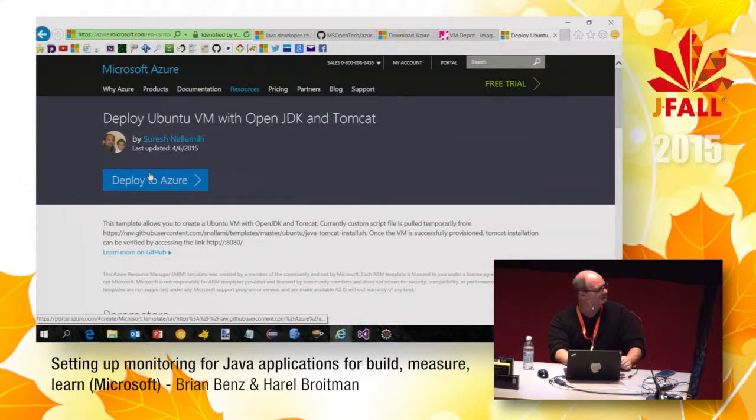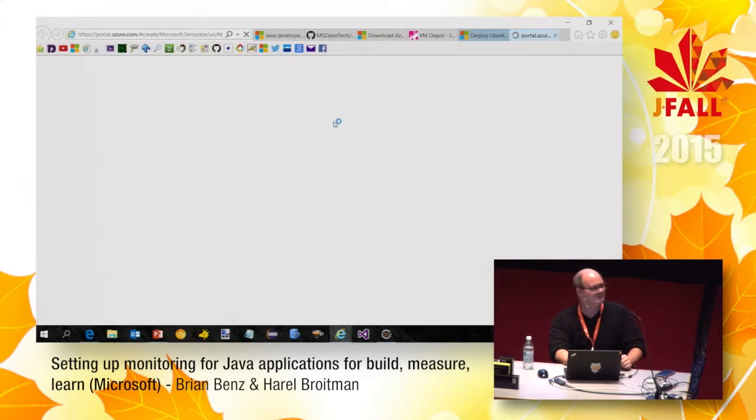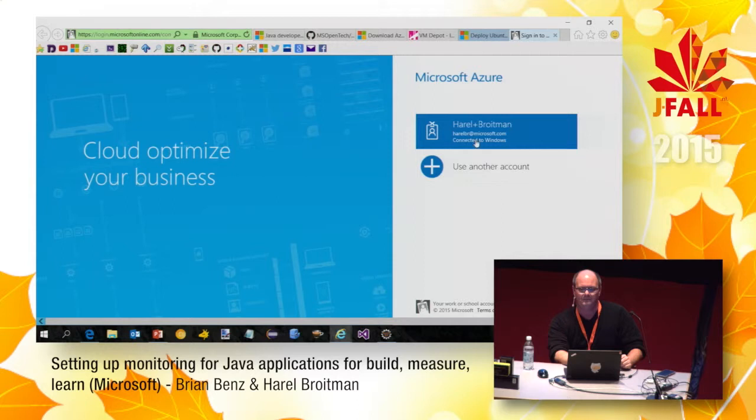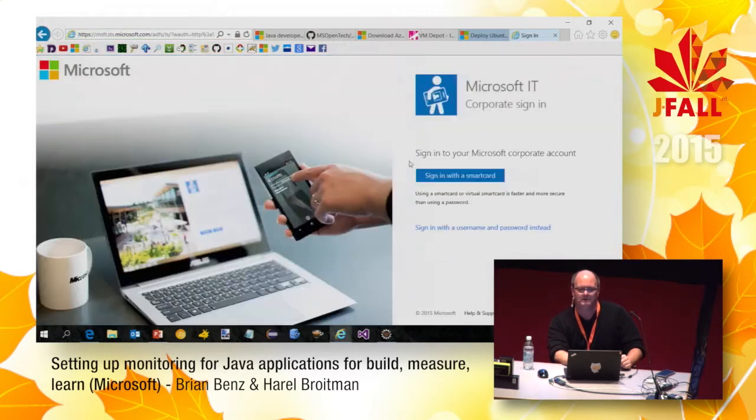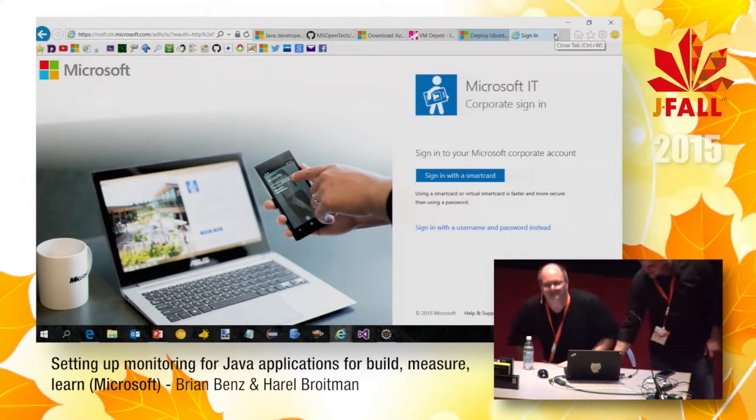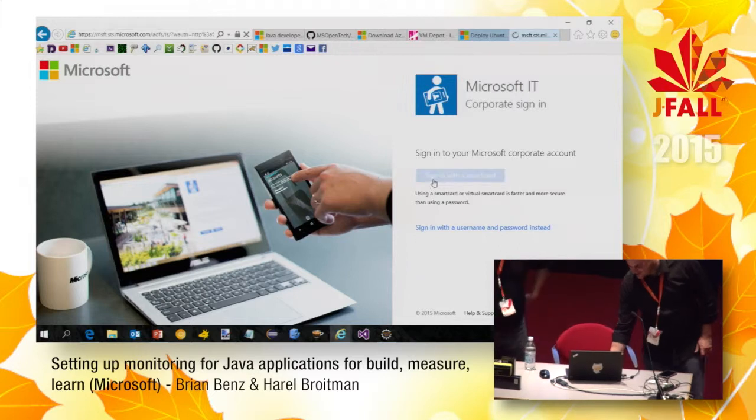I don't know if you're logged into Azure on this machine, but let's find out. Okay, you are. All right, so this is what it's going to do. If I click there, it's going to go to the portal. I think I'm going to stop it there, but you can set up your ID.